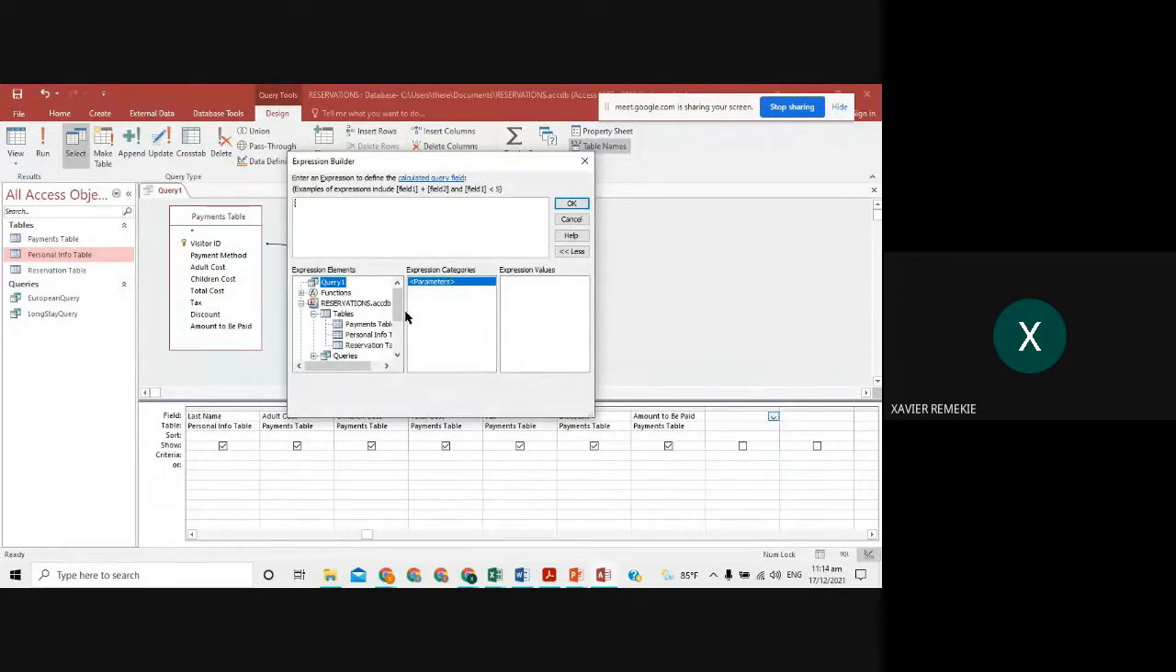Remember that it says 7% of the adult cost. So the adult cost is in the payment table. So in the payment table, there's an adult cost. We'll just double click on the adult cost to make it come up like that. And it's 7%, so it's times, but we can't just type 7% like that. We have to type the decimal format.